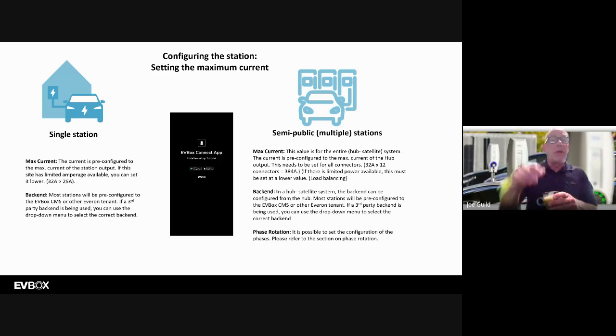On multiple stations, on the semi-public, when we're talking about the hub satellites, that maximum current is going to be all stations combined. So that's important to know. When I'm configuring it, I'm actually configuring the hub on a hub satellite, and when I configure the hub, I'm configuring all the stations together. So I want the total maximum current there. That could be over 200, 600, 230 amps or something like that. Remember, you could have up to 20 stations there, so you could have that times that. But we'll talk about that with the hub satellites as well.